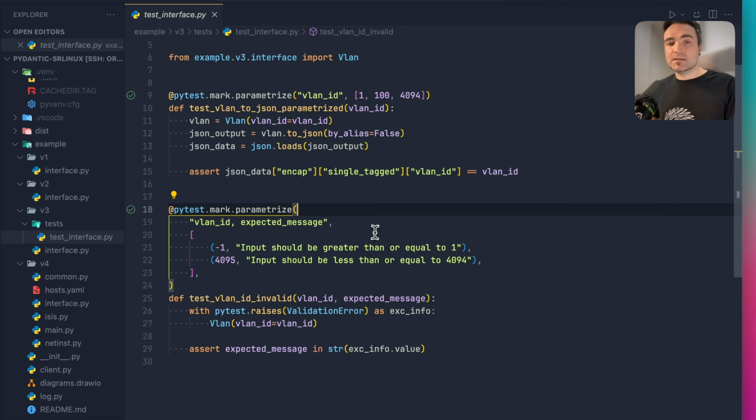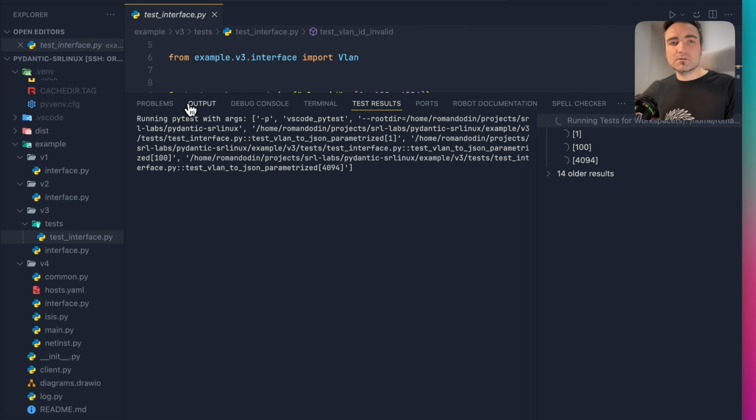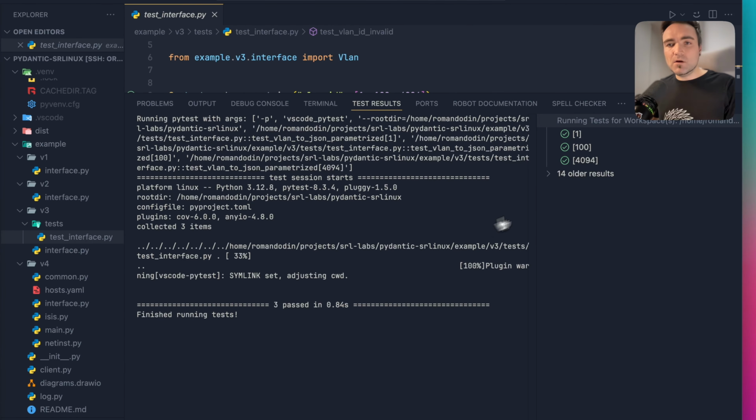So I can create a test that verifies that validation still happens before we send the payload to the device. It happens on the client side. If I run these tests, I can use VS Code integration, you can see that it all passes for the 3 VLAN IDs that we provide. That means that all of these 3 values have gone through the VLAN class instantiation. We serialized a JSON payload, then we loaded it up, and we made sure that we can access the VLAN ID by the provided path.